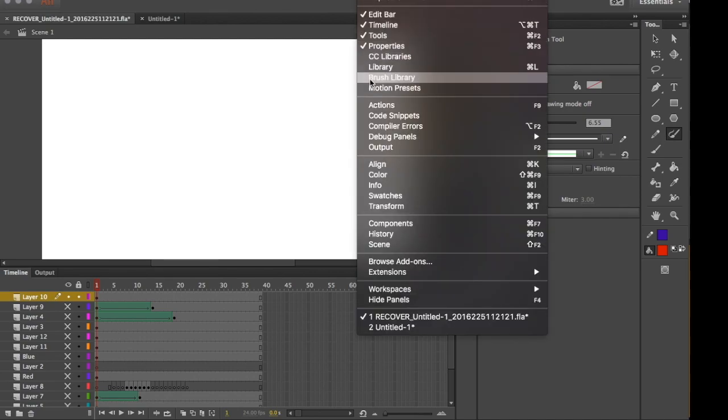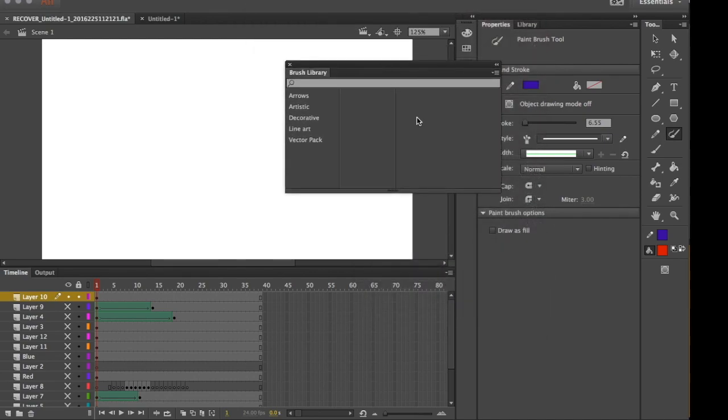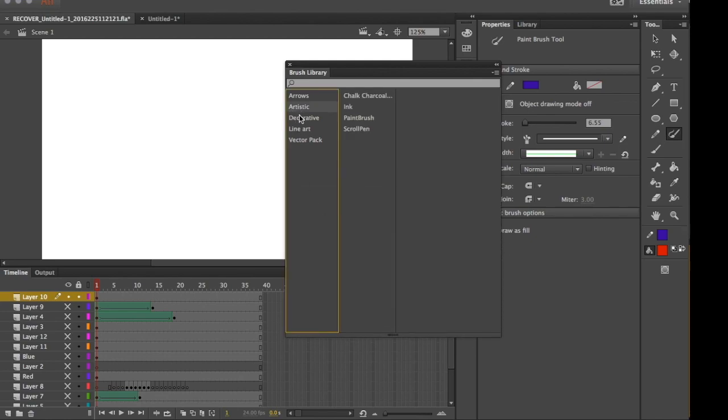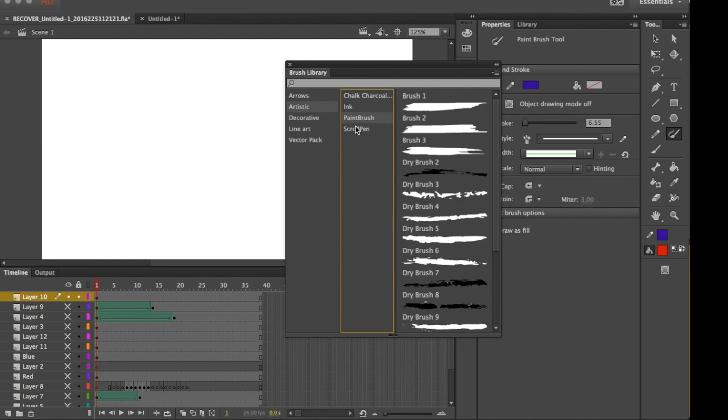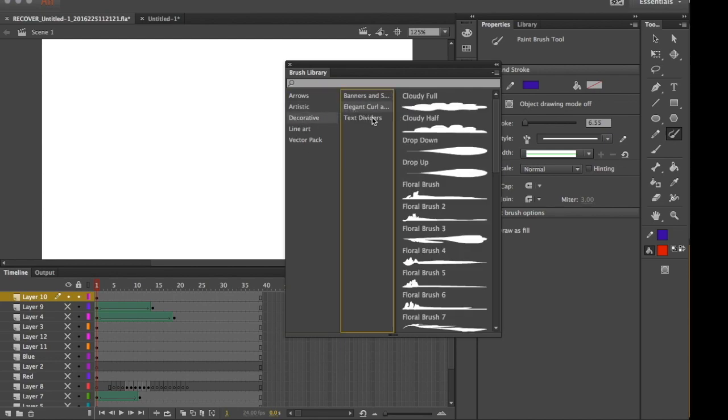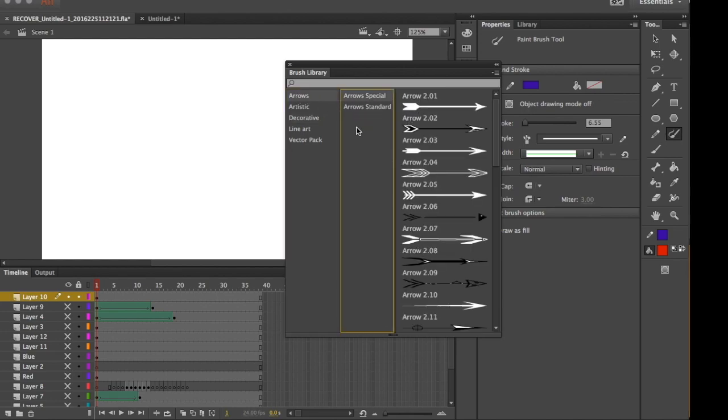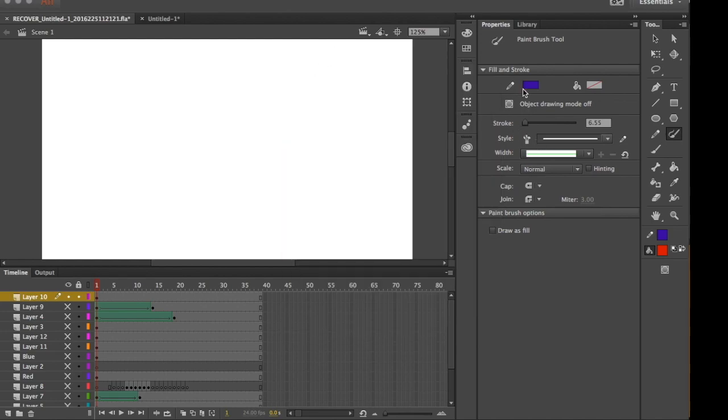When you go to Window, Brush Library, it opens up this incredibly diverse archive of different textured shapes that you can choose between. Some things are simple shapes, others are stuff that you might find in the real world, cloud type shapes or arrows, etc. So let's demonstrate how this thing works. You can see there is an arrow one here.